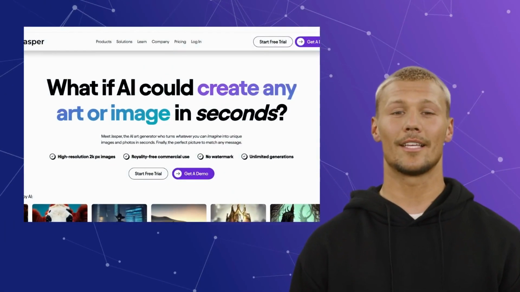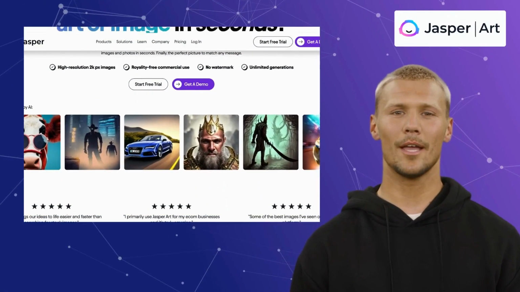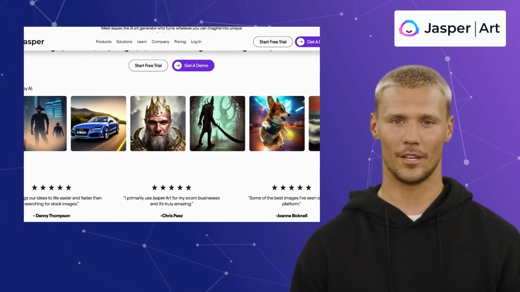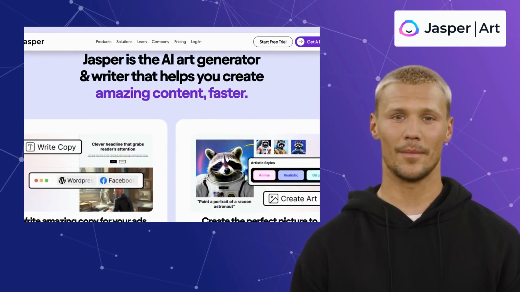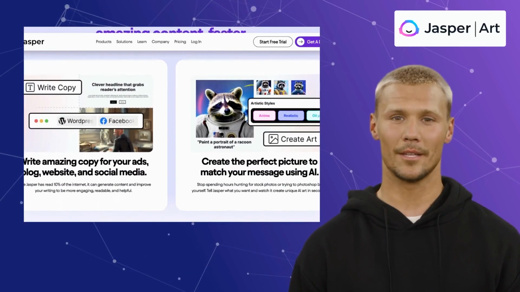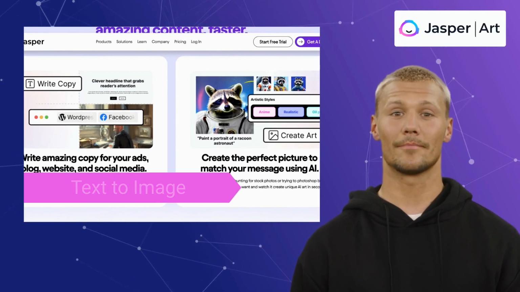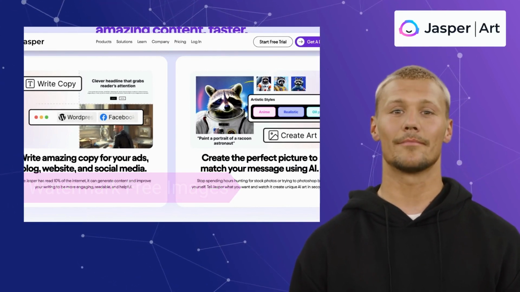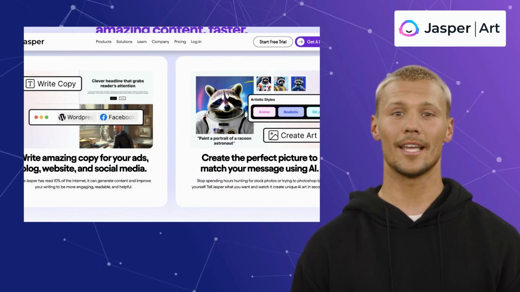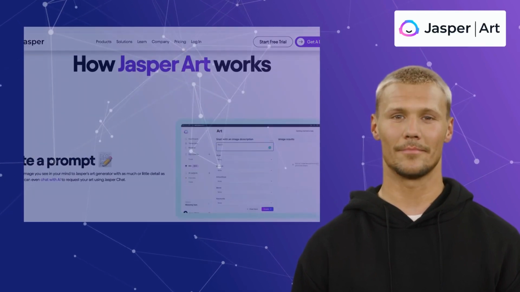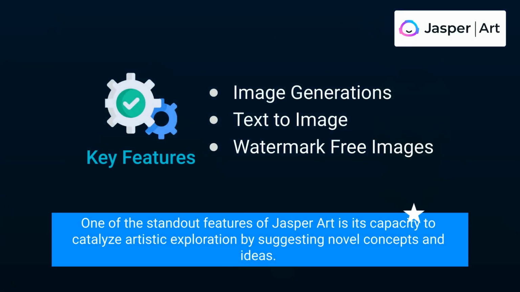Next up on our list is Jasper Art. Jasper Art is an innovative platform that acts as a creative catalyst, aiding professionals in exploring new directions and expanding their artistic horizons. It offers features like unlimited image generations, text-to-image, and watermark-free images. Jasper Art generates thought-provoking ideas and concepts that serve as springboards for artistic endeavors. One of the standout features of Jasper Art is its capacity to catalyze artistic exploration by suggesting novel concepts and ideas.